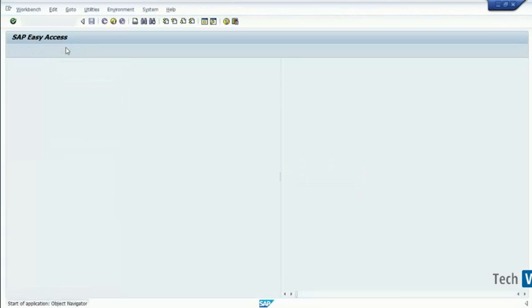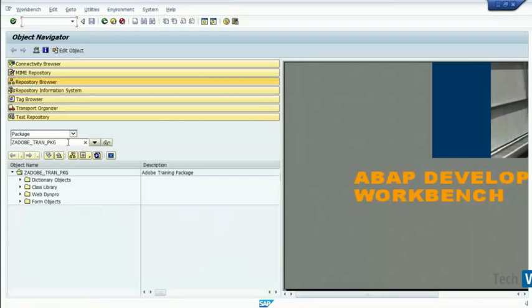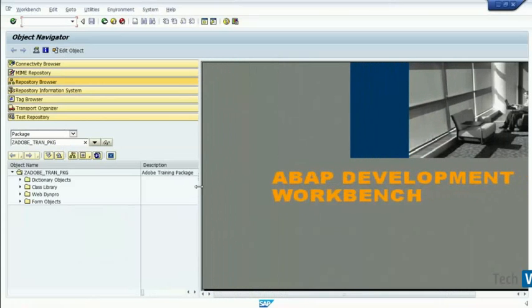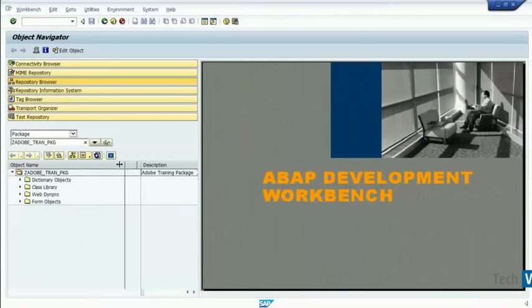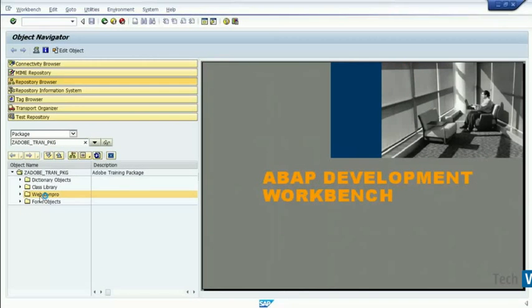Once you navigate to your ABAP workbench transaction, the first thing you are supposed to do is navigate to the package or the development class wherever you are planning to build the entire development objects with respect to the Adobe forms. So go ahead, and the first thing is that you have to create a component.